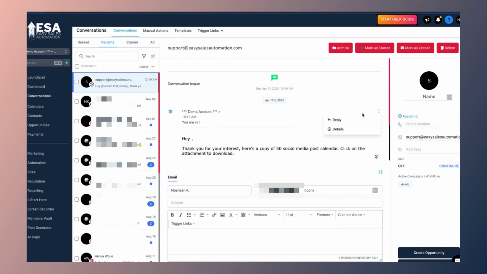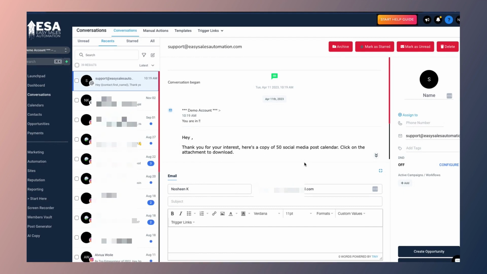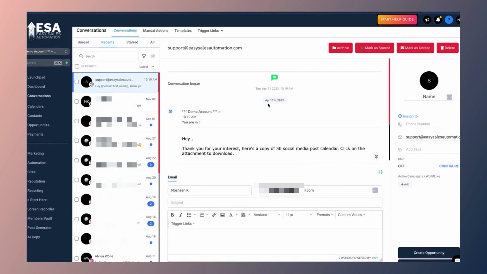Okay, now this is what I want to show you. Click on these three dots, details. It says it was from Samantha. It says it was to this email. It was an outbound. This is where it went. This is a third party, like I said, your email domain. The provider is Mailgun, and it was delivered. Okay, and you can see when it was sent, this time, conversation began.